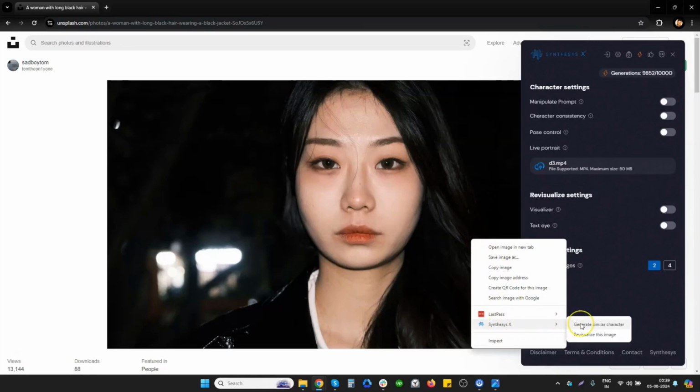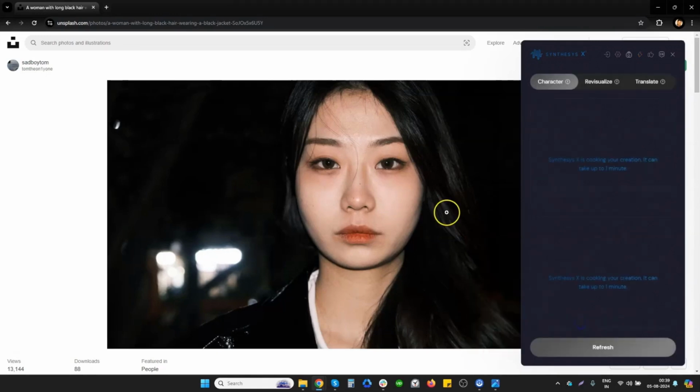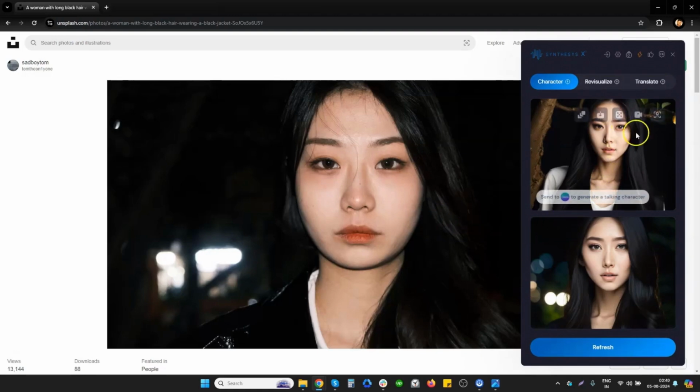once I've done that, I'll have to generate a similar character. Okay, now that this character has been generated, this last option, which says animate portrait, if you click on it, the face in the video that you've uploaded will be replaced by this face. Okay, so that's how the animate portrait works. So I'm going to click on it.